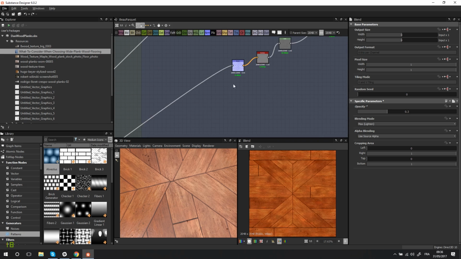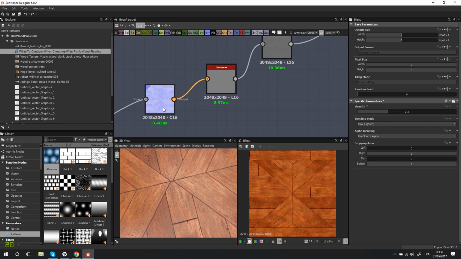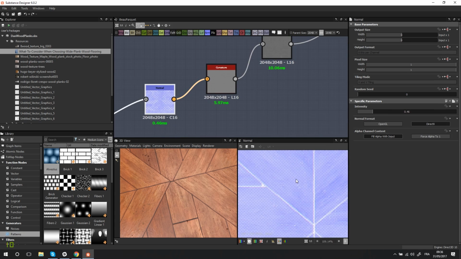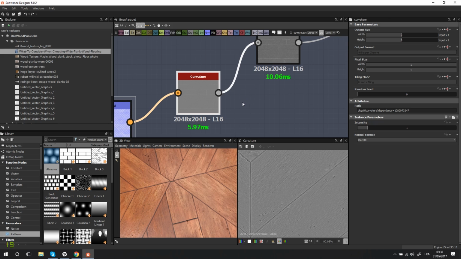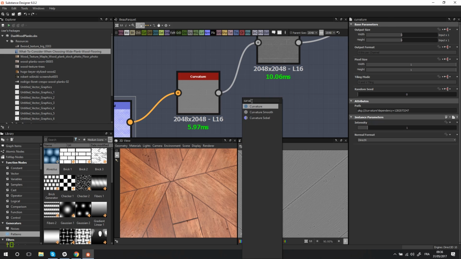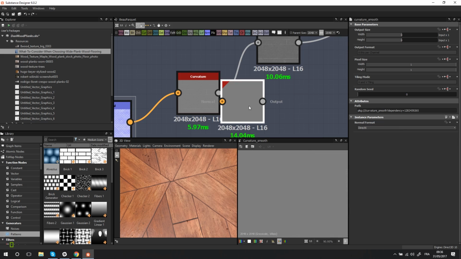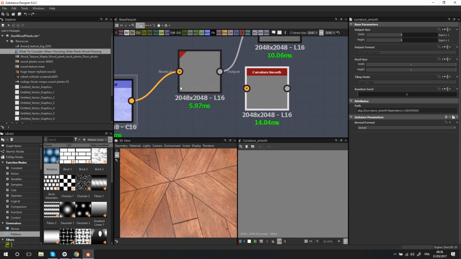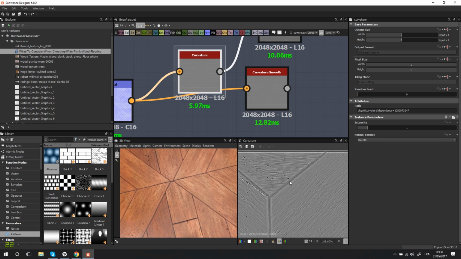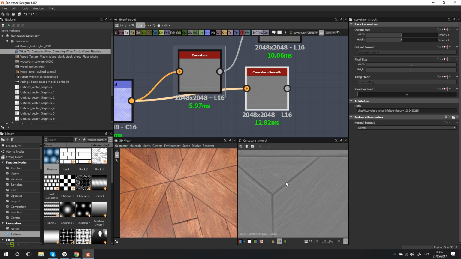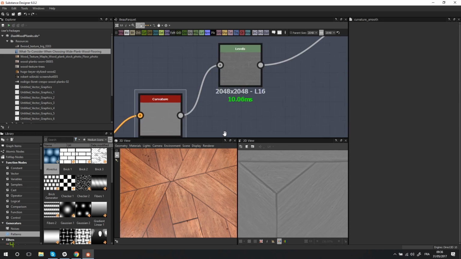Let's start with the normal map, normal node, which feeds a curvature node. I used the base curvature. You also have a curvature smooth that can be interesting too. I'll show you the curvature, and this is the curvature smooth. Depends on your needs.